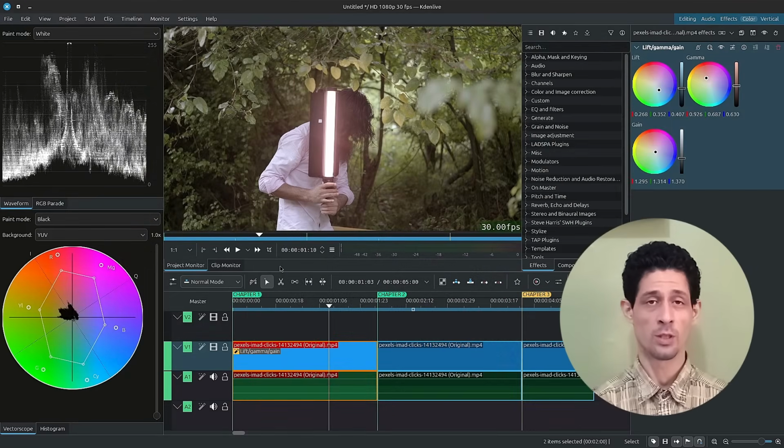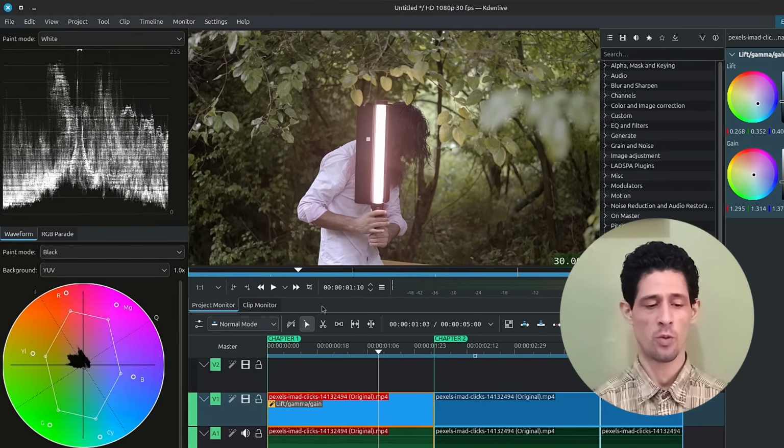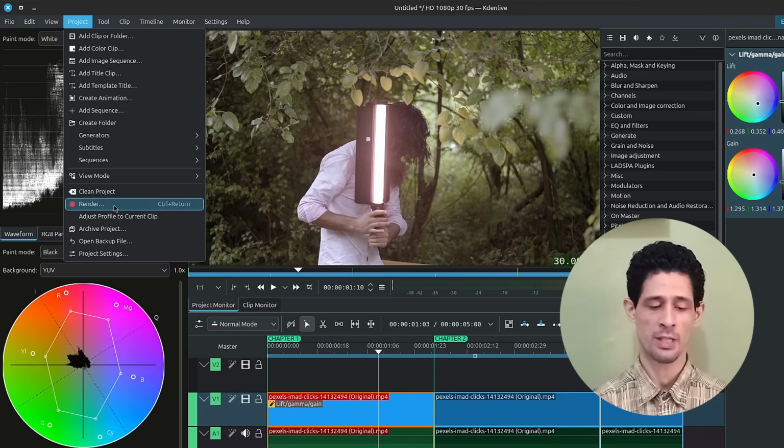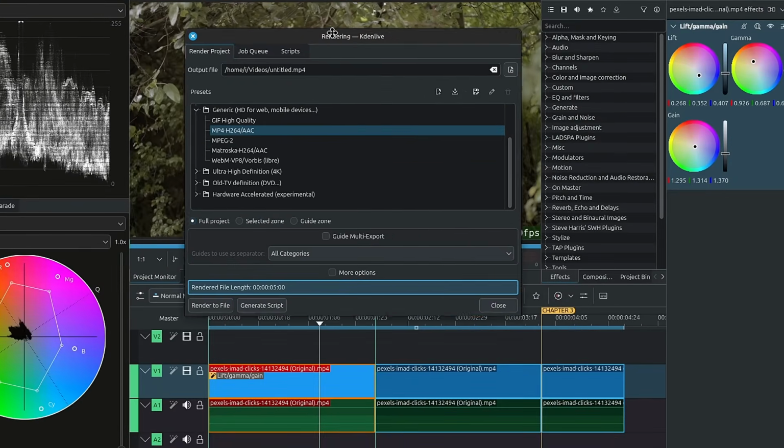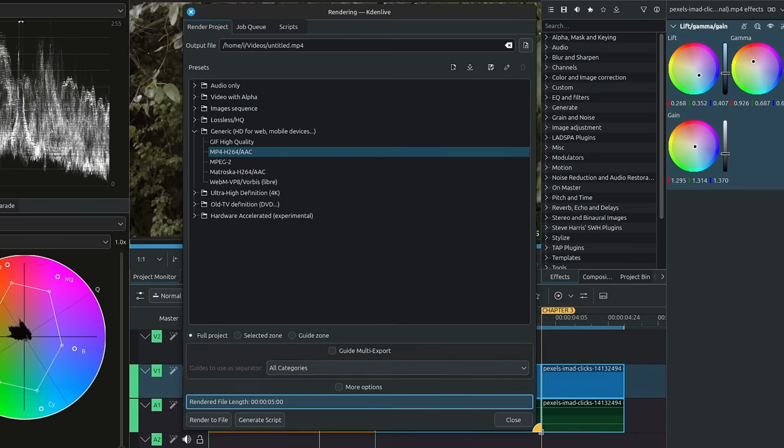Over in Kdenlive, there are multiple ways of accessing your rendering window. One of them is to go to your menu bar inside of Project down to Render, or you can use the keyboard shortcut Control plus Return or Command plus Return on a Mac. This will open the rendering window. This little window over here, we can go ahead and expand it.